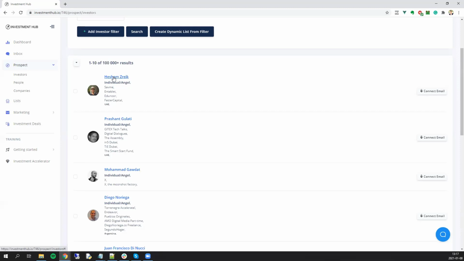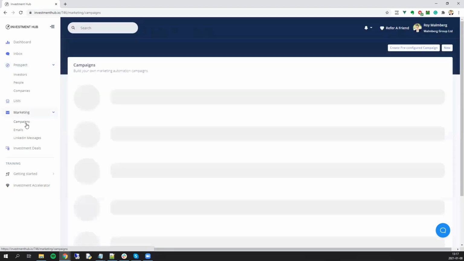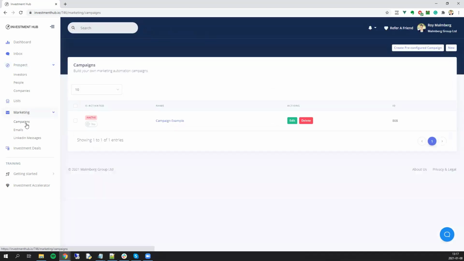That being said, I think we will add that because I've gotten some requests and I can see the value in that. But basically, the way this works is that when you have a list, you will add the list to a campaign. And the campaign will target them for you.